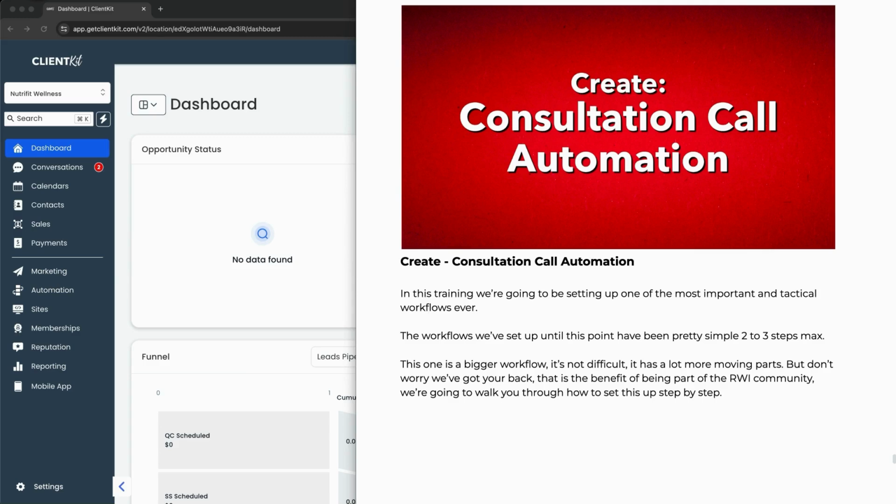Up until now, we've only been helping you set up automations that are maybe one step, maybe two steps, right? But this one is going to be the first one that has quite a lot of steps. It's going to have a lot of moving parts. We are going to walk you through this step by step.